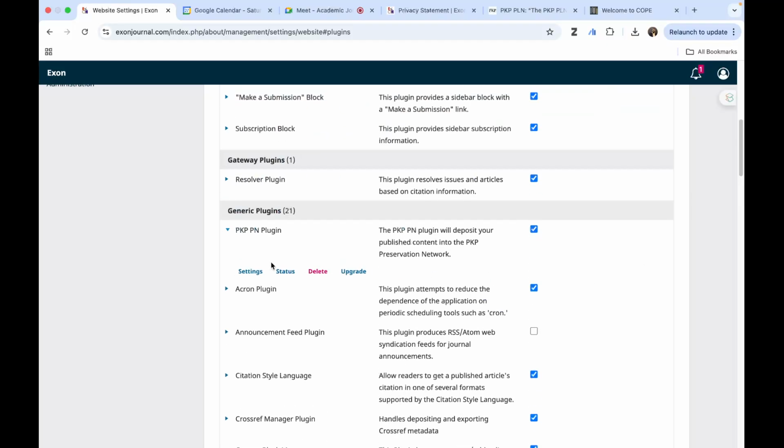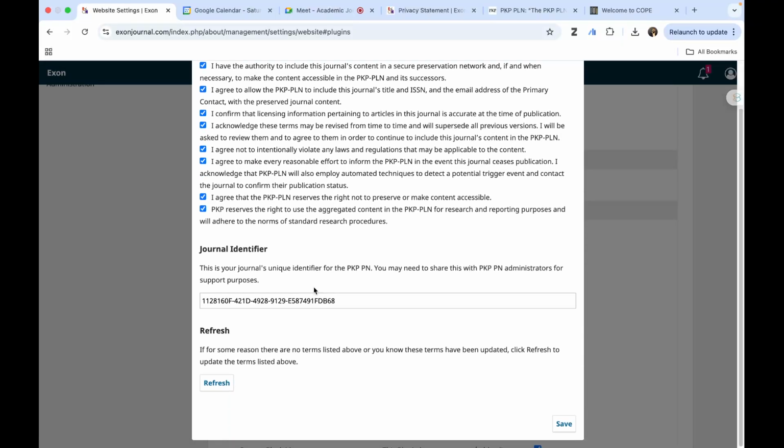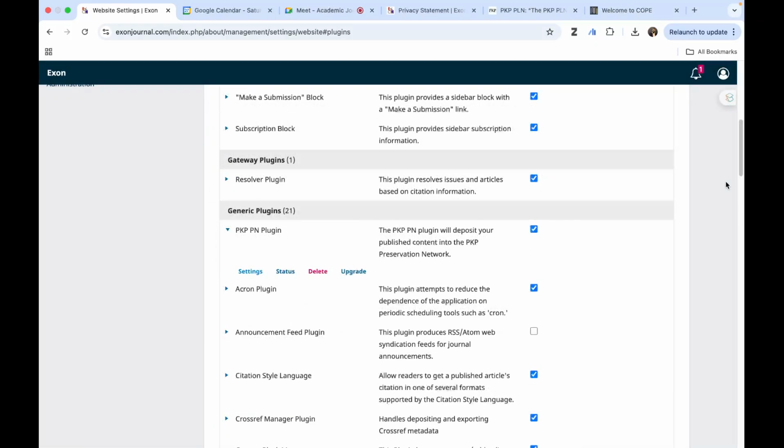After uploading the PKP PN plugin, you can go to the settings and register your journal. You can just click here, and this identifier will automatically come, and just save it, so that your journal will be registered. The PKP PN plugin is for archiving the articles. I said there are different archiving websites, Clockss, Lockss, etc. In order to archive your journal in Clockss, Lockss, etc., you need to pay money. If your journal is deleted in future, the articles will be maintained in Clockss, Lockss, etc.